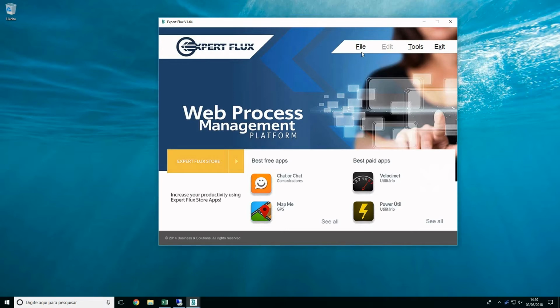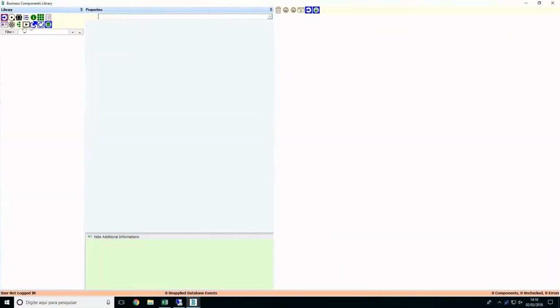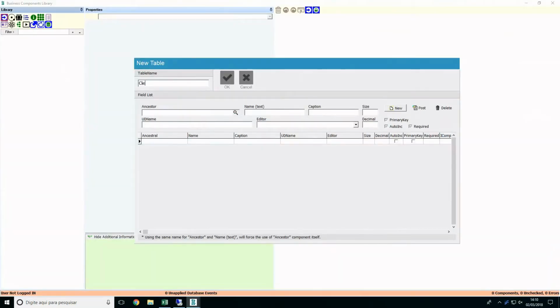This is Expert Flux's initial screen, and we are going to create a new project inside it. You can choose any name you want for your project. Here we'll name it Client. Press Ctrl F1 to show the new table creation screen.